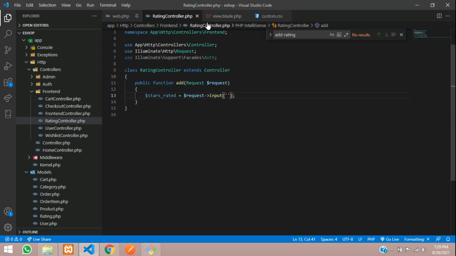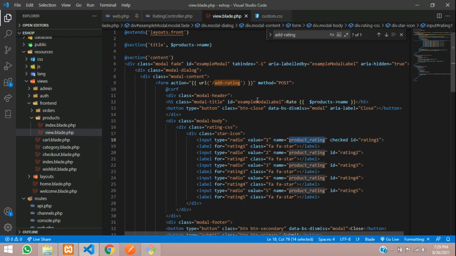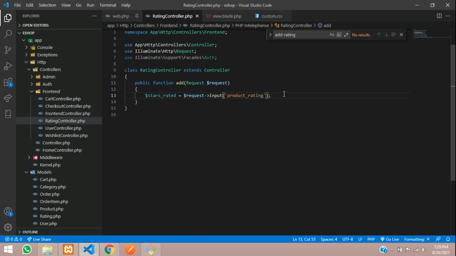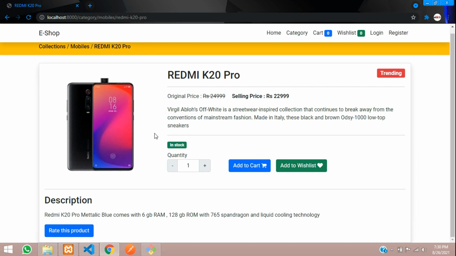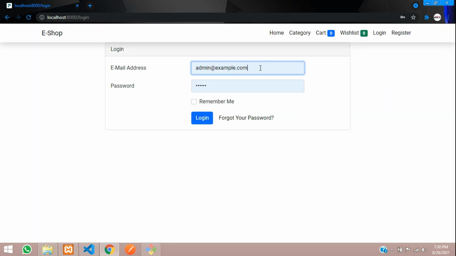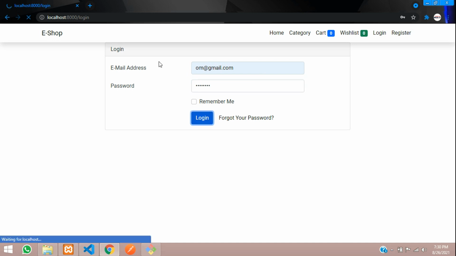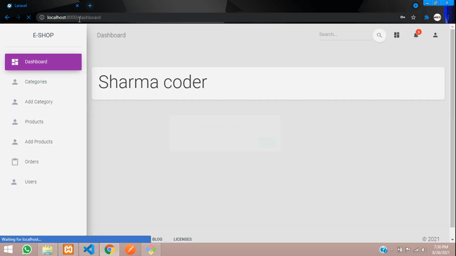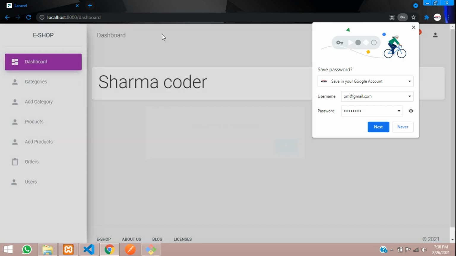I'm going to paste that over here, product rating. Let us just return this and check if this is working perfectly. Return and refresh and rate this product. I'm going to select 4 stars, and when I say submit, okay, it's asking to be authenticated. So let me log in. It will take me to the admin dashboard. Just remove that.